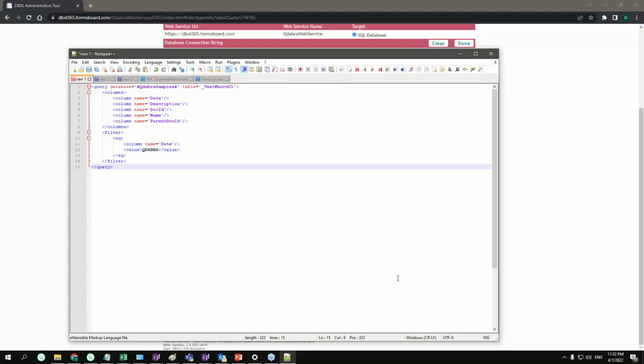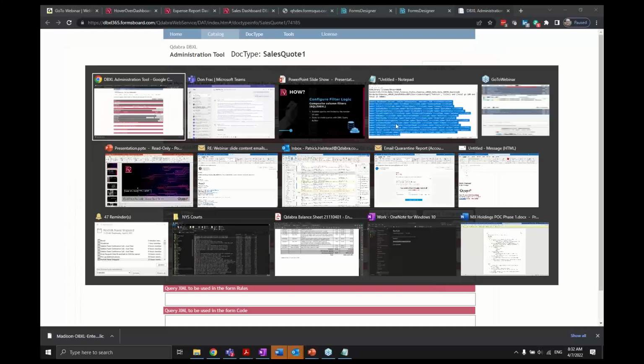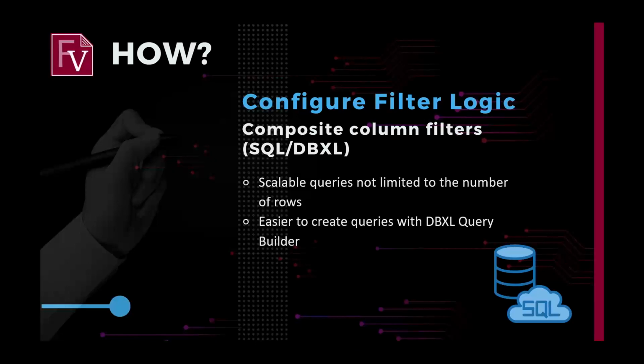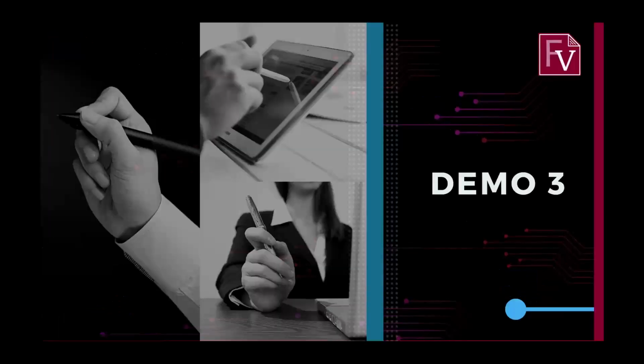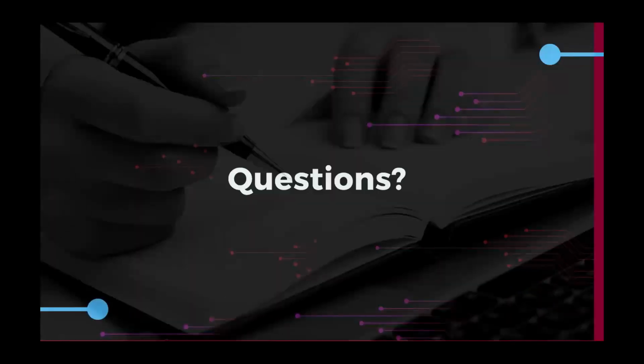I'm going to switch back to my screen because we've got to wrap this up. But yeah, that's the other benefit of using the SQL approach: you've got the VBSQL Query Builder, which we built many years ago. So if you have questions, this is a great time.